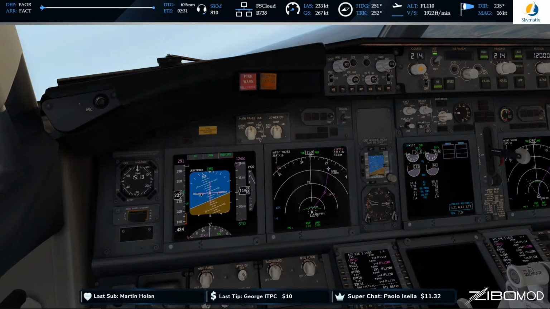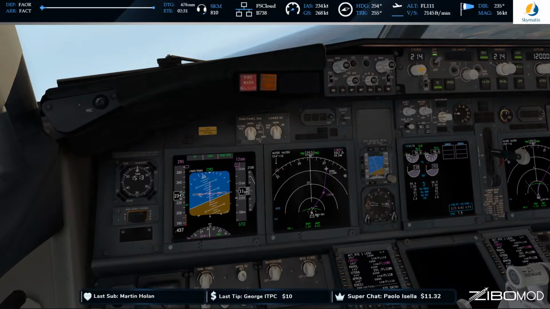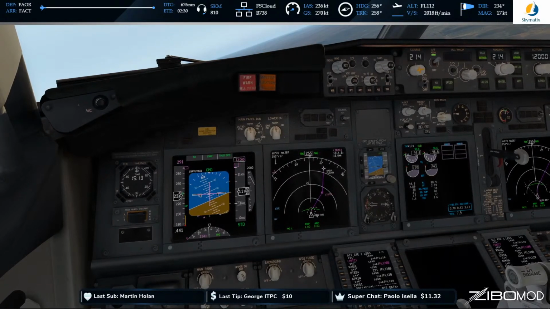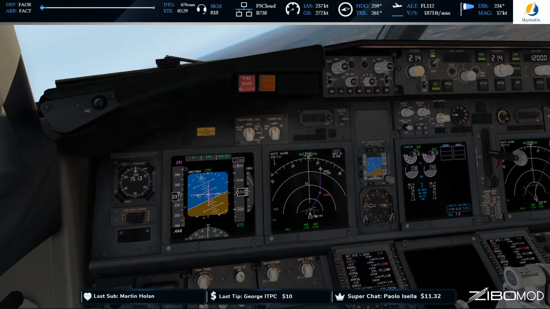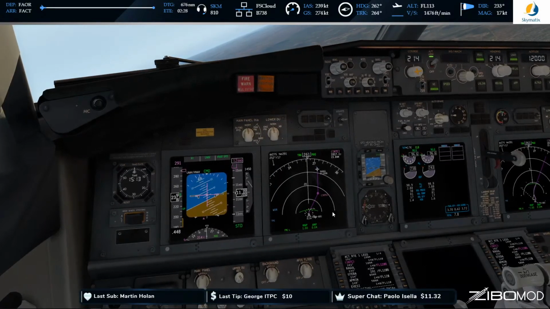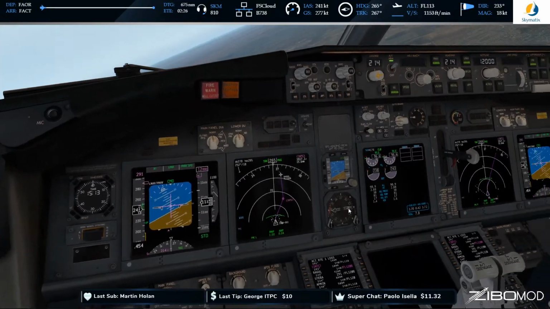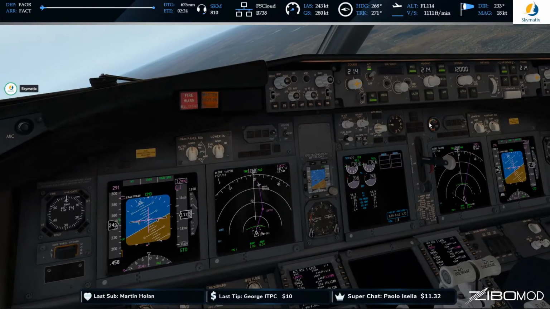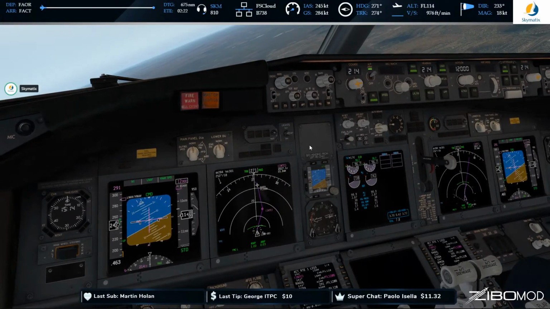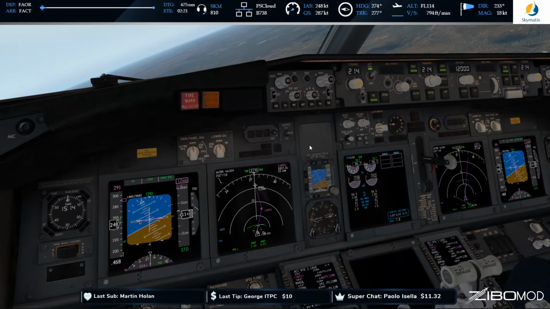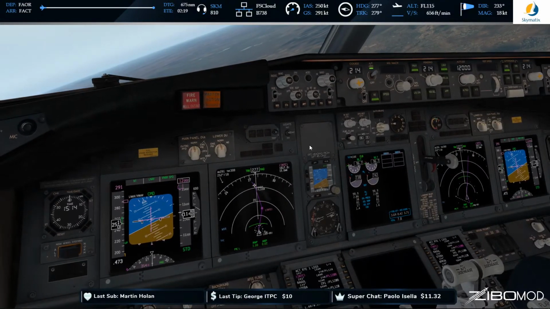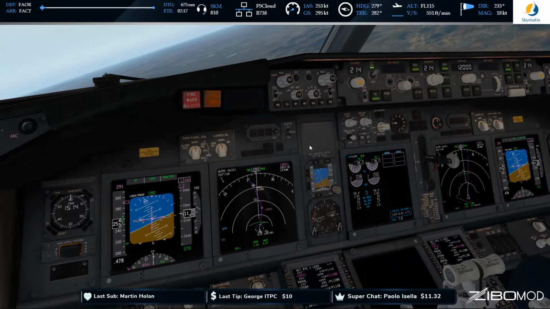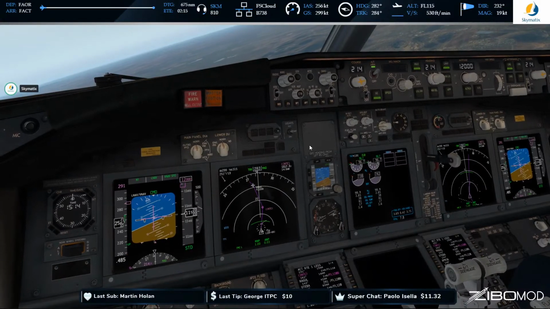Flaps up. 1,000 to level off. 1,000 to go. Right, so we've got 12,000 there. We're on VNAV. So it should block us now.